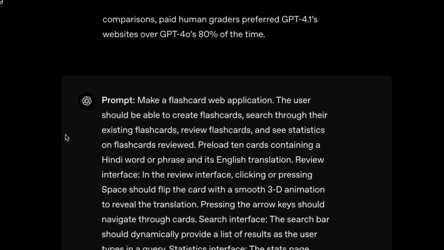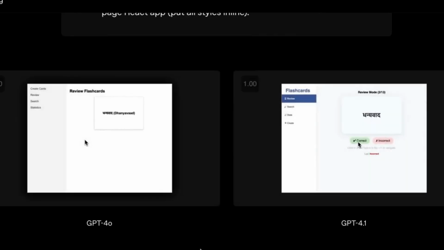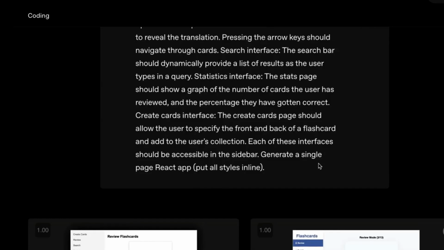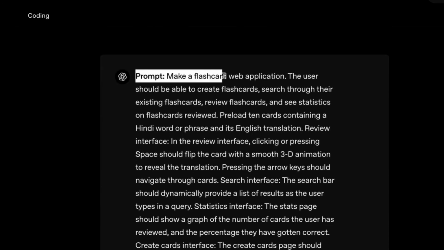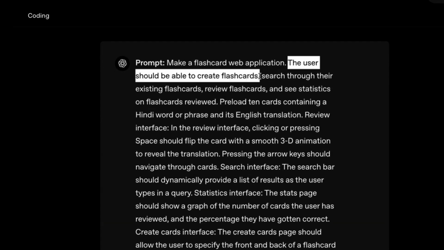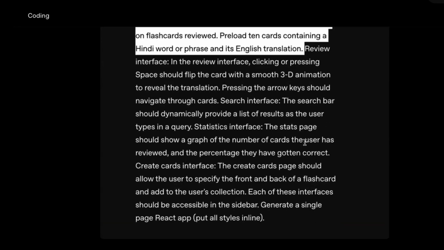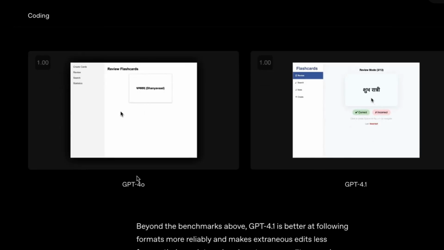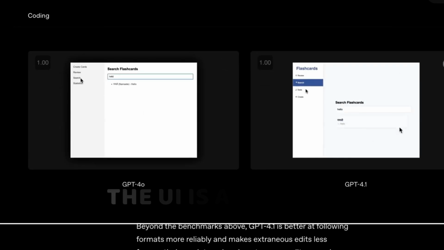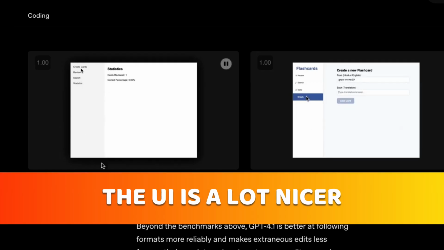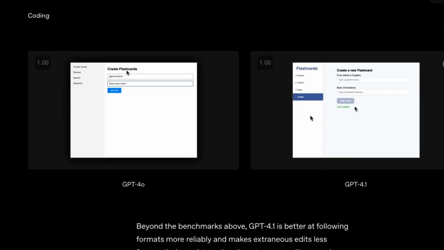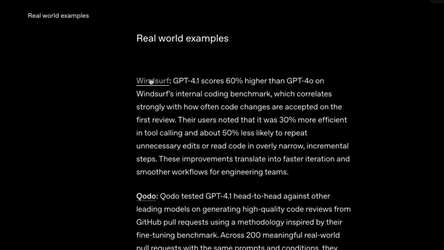Here's an example of GPT-4o versus GPT 4.1. So basically, this is a prompt to make a flashcard web application. The user should be able to create flashcards and search through their existing ones, kind of like an app style. And you can see the differences in the UI right here. The UI is just a lot nicer on this side versus this one. This is 4o, this is 4.1, and the quality is better, right? This one is a lot more simplified when you actually look at the responses right there. So we've got some real world examples.